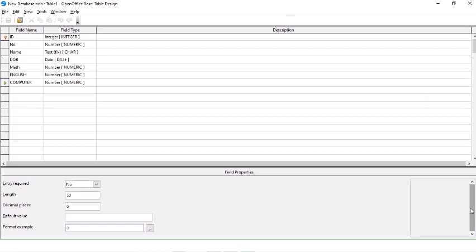Here also a few fields are there. For example, a new number. Down there you can see entry required, length, name in a text, how many length you require, and a default value you can set. Date of birth in the same way, and this number, in that also you can do. So this is our designing of a table.